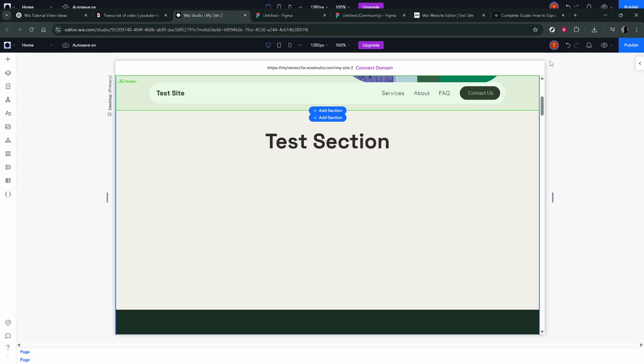Once you're in the editor, take a look at the top bar of the interface. Hover over the Studio logo. When you do this, you'll see the Site menu reveal itself, which is your gateway to a range of options and tools. Now, it's time to access the drop-down options.